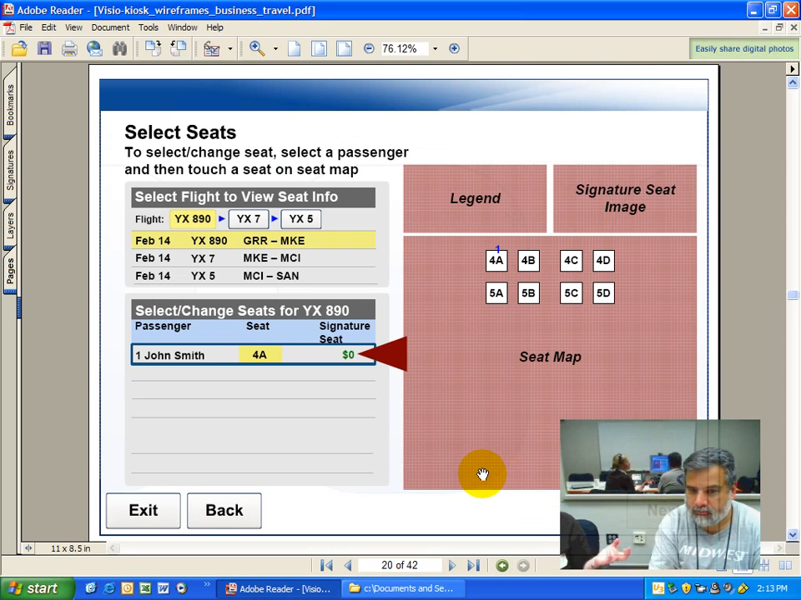Oh, I forgot to ask you. Well, you told me before you were anticipating the seat. Oh, okay. So is the screen understandable? Yes, it's telling me that I've got 4A, and it's showing me where 4A is compared to seats around me. Sure. And if you wanted to change your seats, what would you do?